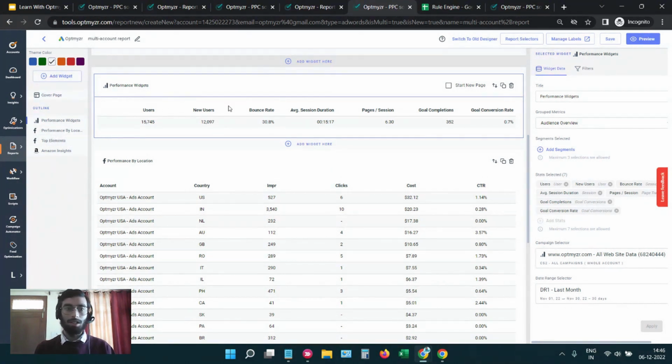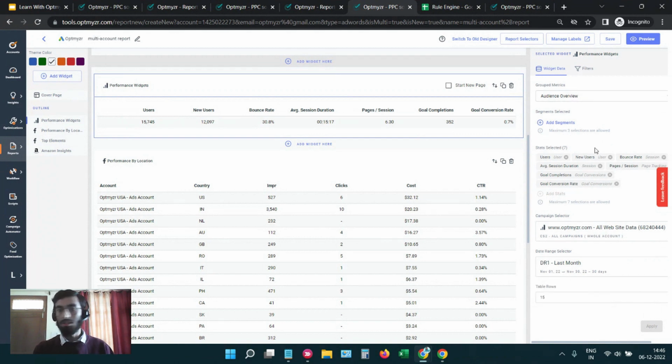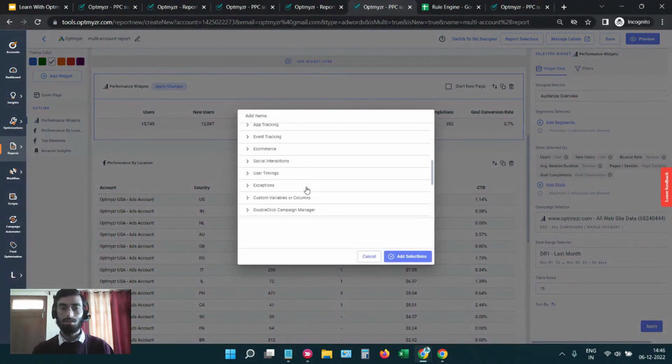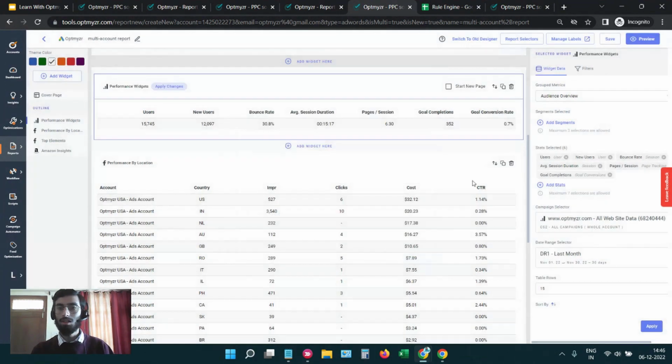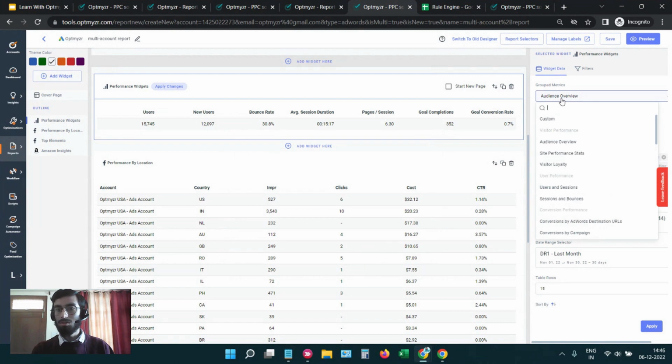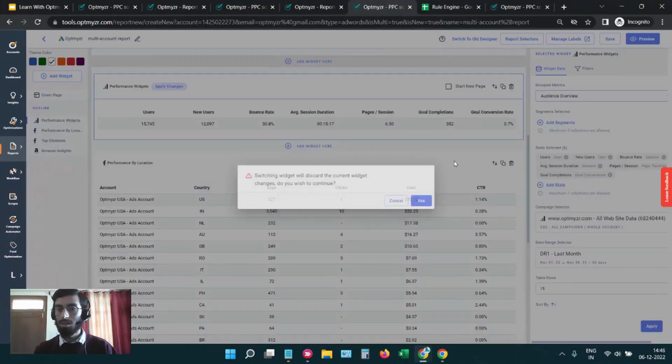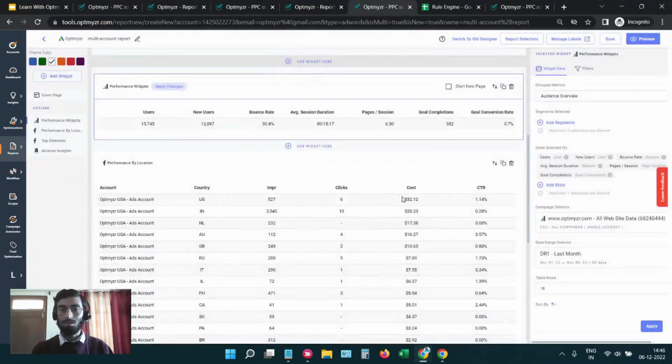Right now we're taking a look at this Google Analytics performance widget. You can go ahead and customize it from the left hand side, right hand side. If you want to add certain metrics, like you don't want to see goal conversion rate, you want to remove it and add anything else, you can add stats from the list of these options. You can also change the overview of this. You want to see users and sessions and bounces, etc. That type of customization is also possible.